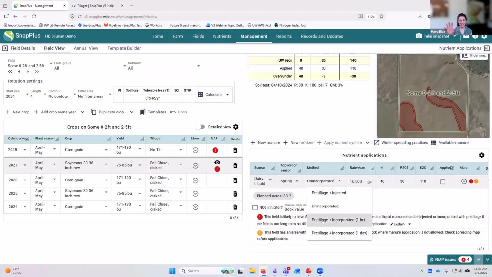There are counties that are maybe impacted. Some parts of the county are impacted by these Silurian areas. If your particular field doesn't actually have an overlapping area that's impacted by that, you won't see the pre-tillage options. So SnapPlus is checking and seeing, do you actually have some of these Silurian restricted areas before it shows you these different options.